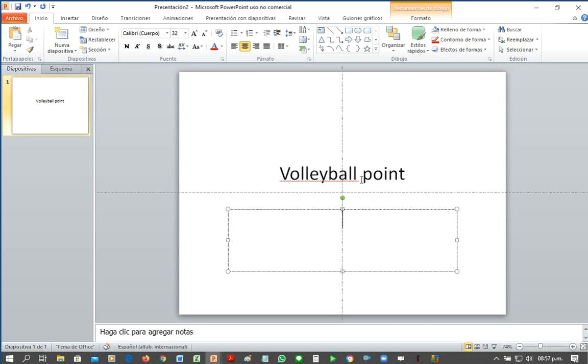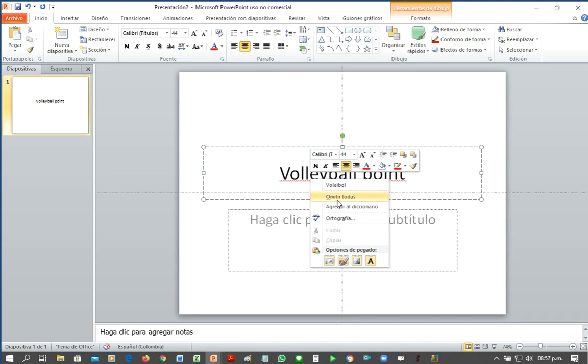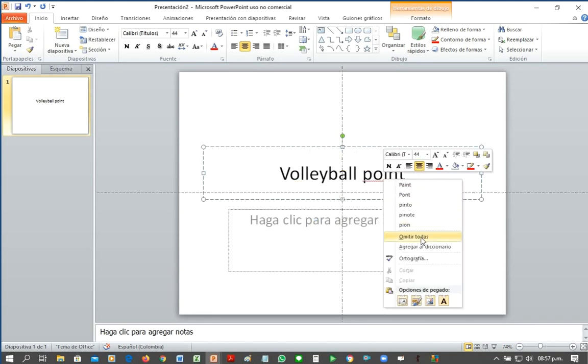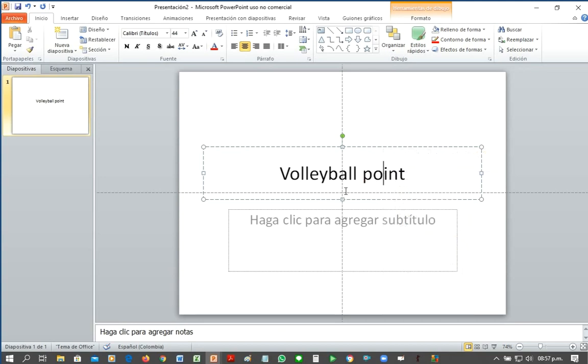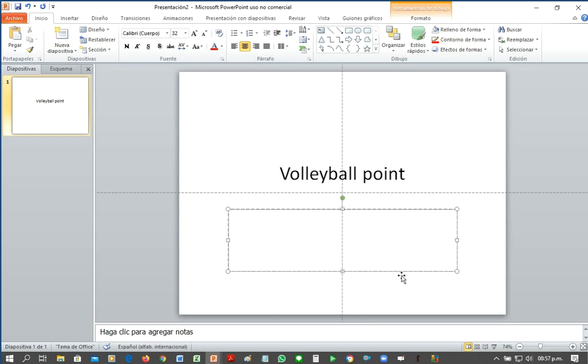Oh, you can see this red line here. So, you just need to right click and then omit all. The same here, omit all. This is because it is in English. They are in English, so I need to change the orthography. Okay, good. Let's say Juan Santos Second A and B and 2020. Good.